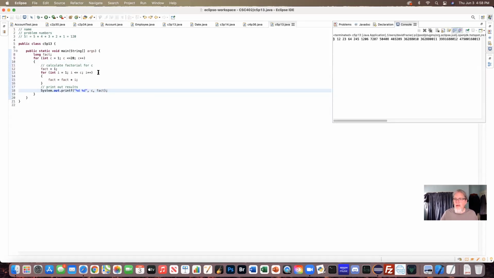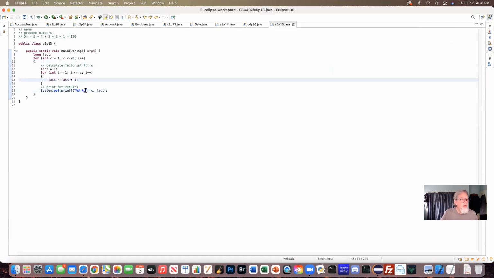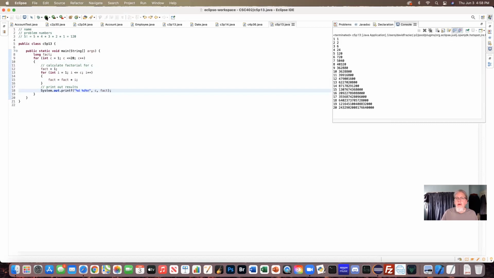Oh, it's ugly because I keep forgetting to put in a percent in. Let's run it again. So we're kind of in a table now. It goes off a little bit, but we can fix that. But you see that 1 factorial is 1, 2 factorial, 2 times 1, is 2, 3 factorial is 3 times 2 times 1 is 6. 24 is correct, 120 is correct. 120 times 6 is 72, then I can't do the math anymore.